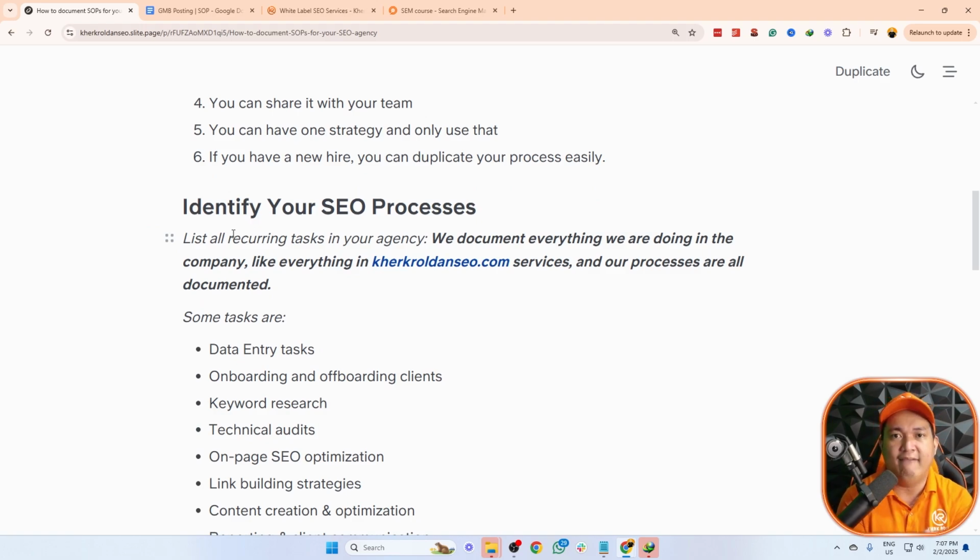So if you don't have an SOP yet, this is the first time you'll know that it's very important that you have an SOP. Then I want you to document everything if you don't have it yet, right? Or even if you're a one-man team right now, just document everything that you are doing and then make sure it's working. Send that to your team if you already have your team in the future. Okay, so here we document everything we are doing in the company, like everything in Kherk Roldan SEO.